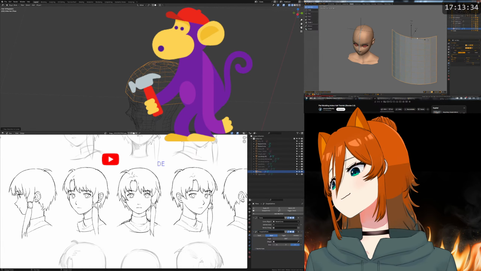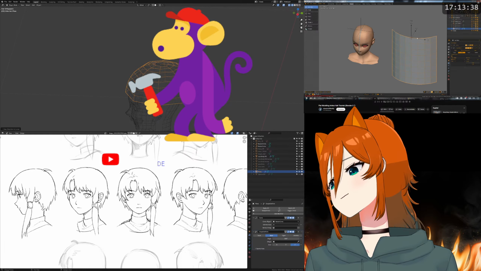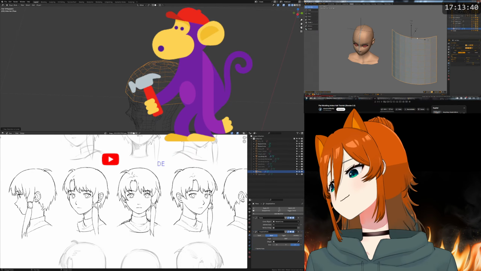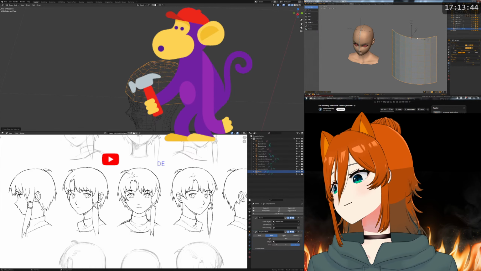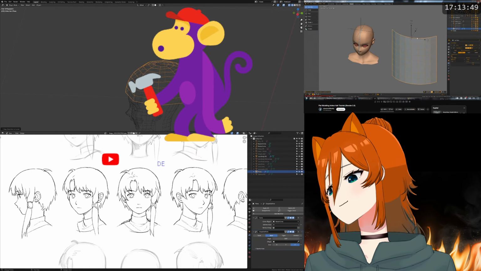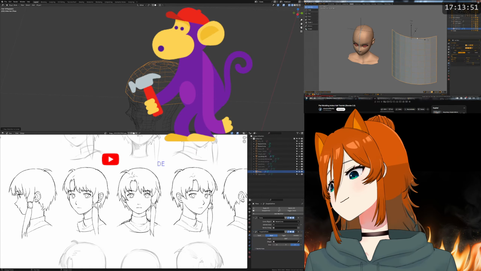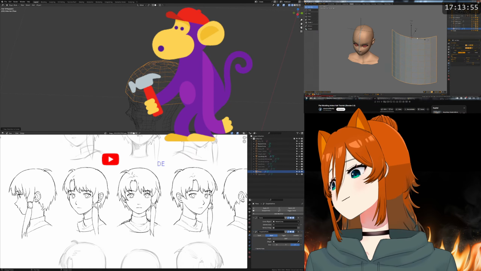I think for Lane, I didn't use the lattice modifier because I didn't know how I would be able to get shapes at the front bangs. It seemed to be more useful for more conventional hair types or things like that. No, this is about it.